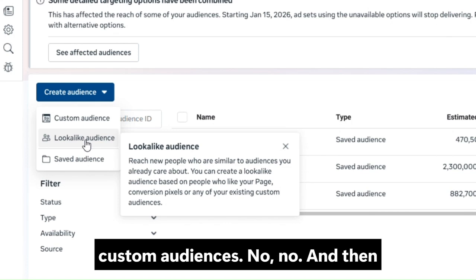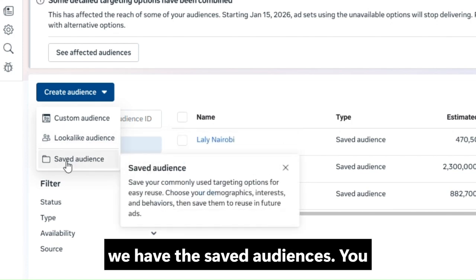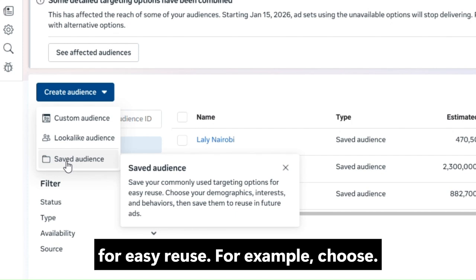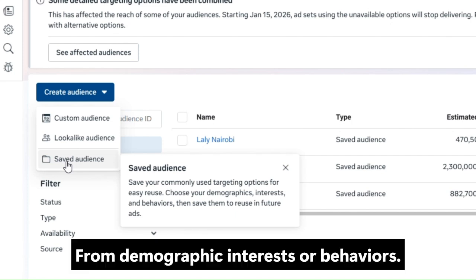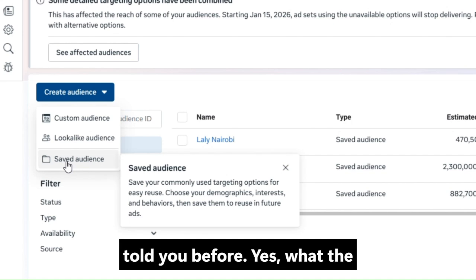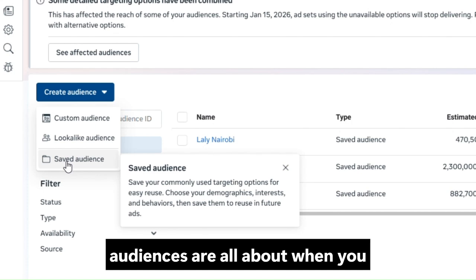And then we have the saved audiences. You save your commonly used targeting options for easy reuse. For example, choose from demographics, interests or behaviors, then you save them for future ads, just the way I told you before. So this is what the audiences are all about.